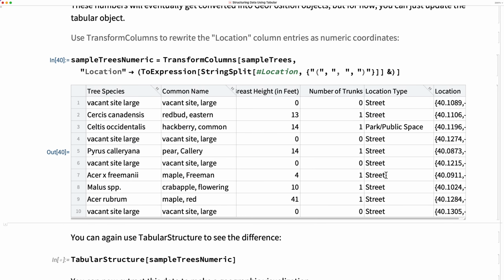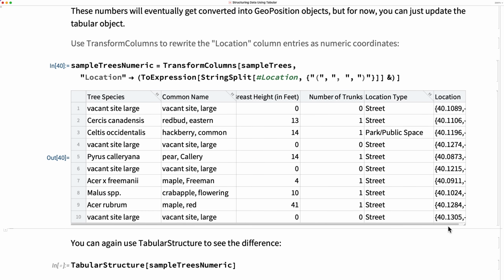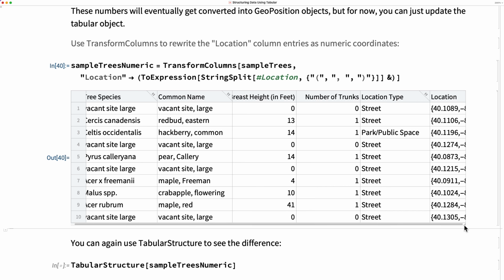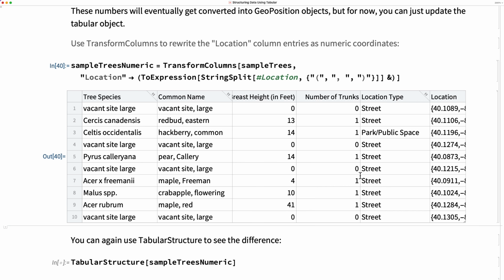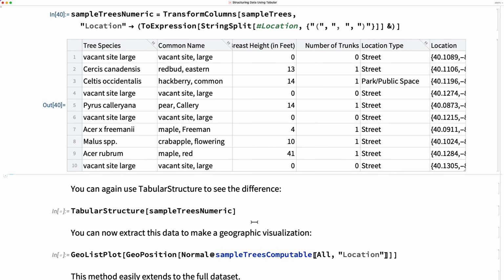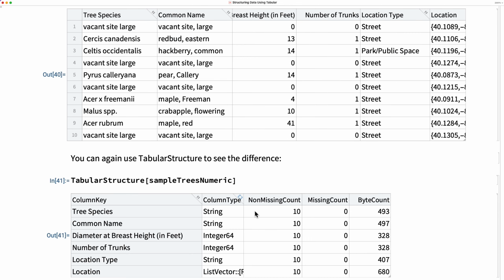You can see here, now that we move over, sorry, I have my page width set a little small so that the text doesn't flow off to the side. But if we mouse over this, you'll see that this is a location where it's a list vector of real numbers with length 2. So Tabular has computed that that's the type for this thing, and we can see that these are actual numbers here. And again, if we use tabular structure, we can see the difference.